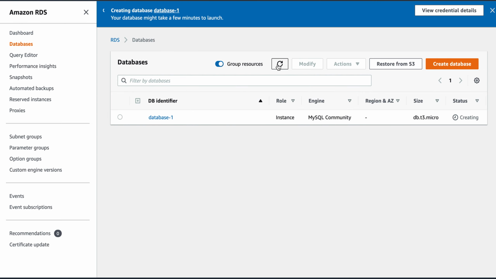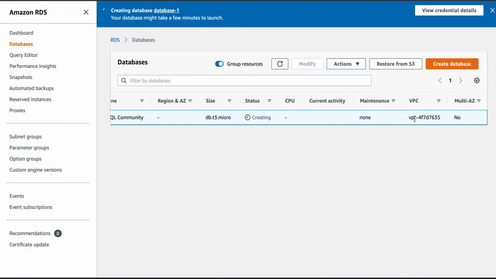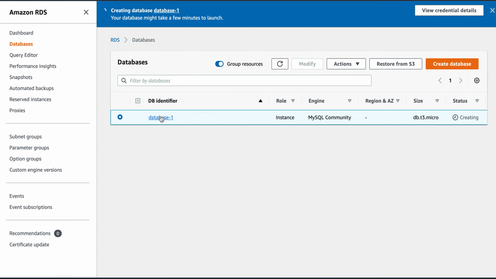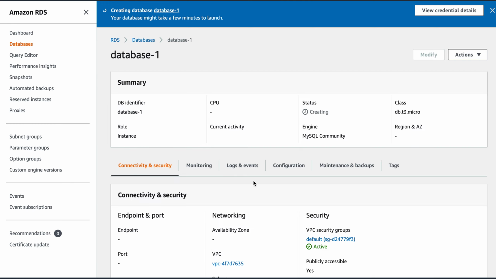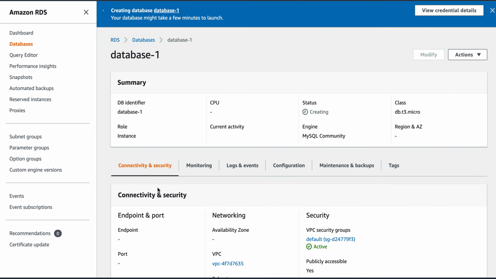Now if we see, it will create the database, and if I want I can check my credentials here. I will not click, but if I click here I will see the username and password that I've created for this database. Now I can see that the database is getting created here. It is a T3 micro instance. The status is creating, and this is the VPC. Multi-AZ, yes or no? It's no. I have not created a multi-AZ. Now while it is getting created, I can look at how it looks in the console. I will click here, and so when the database instance is created, how do I access it?